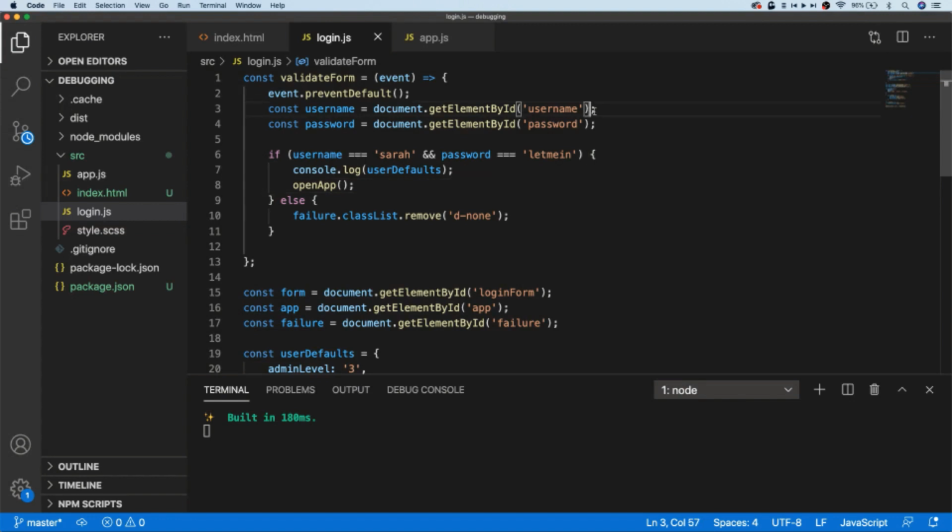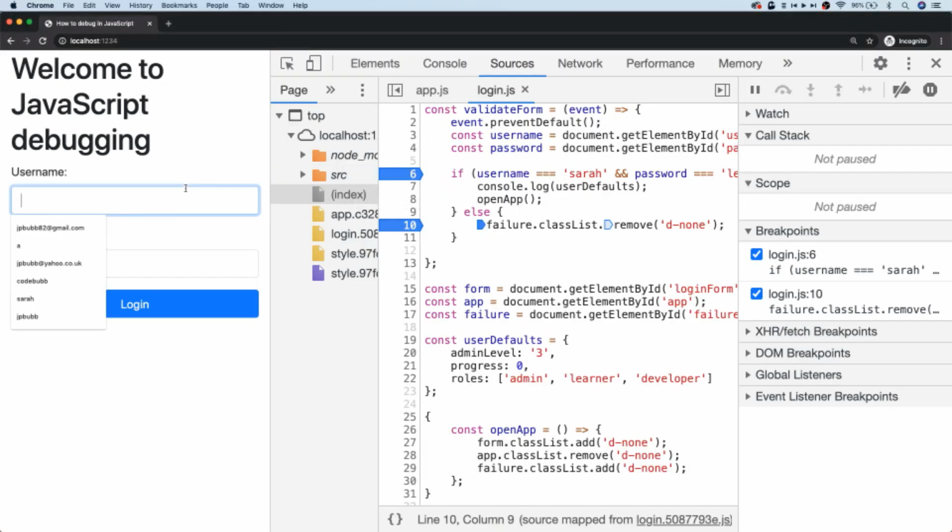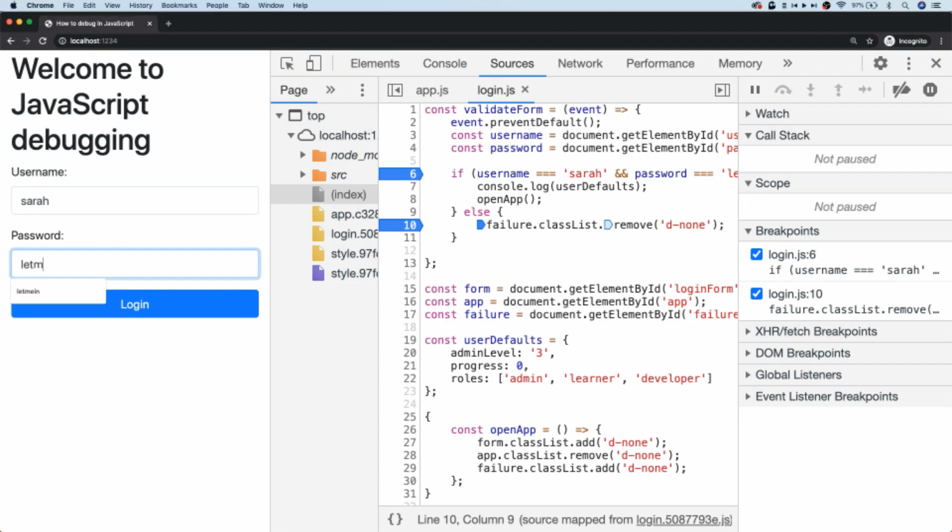So the solution here, we need to just put value on here and also value on here. So now instead of selecting just the element, we're actually getting the value inside it, which if we type the correct username and password should allow us to go to the next stage. So back in the browser, let's type in the username and password again. And I've still got my breakpoint set, so I'll click the login button again.